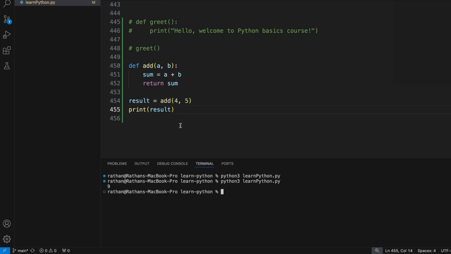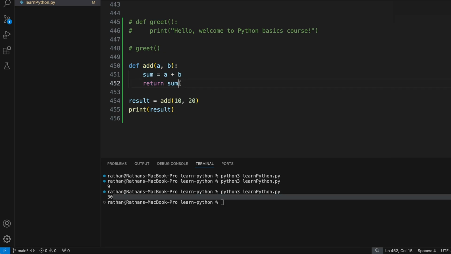Okay, you understand? So now if I change it to 10, 20, and the function will be the same, right? Now you see 30. We're not doing anything here, we are only changing the values. This function is working dynamically, right? So you don't have to write the code for adding 4 and 5 again, adding 10 and 20 again.